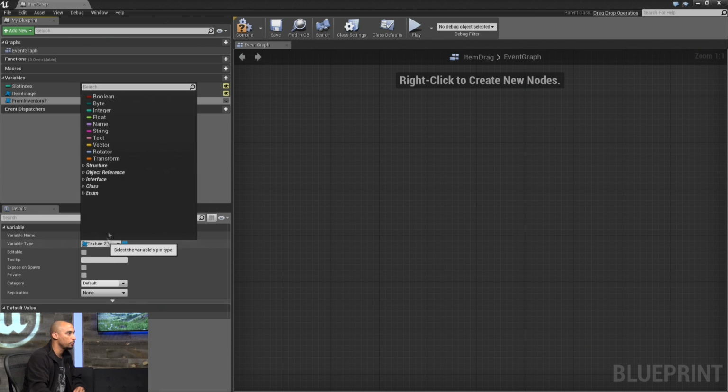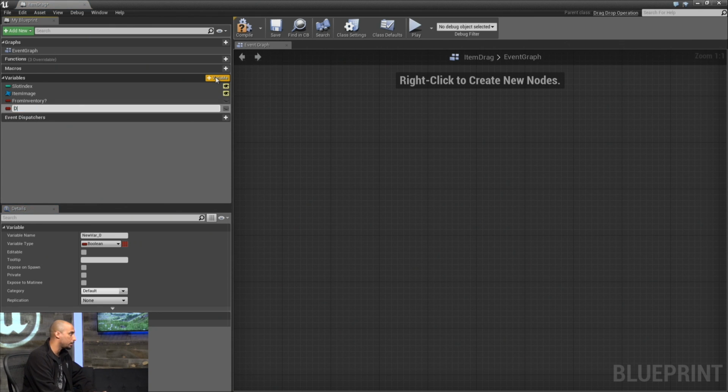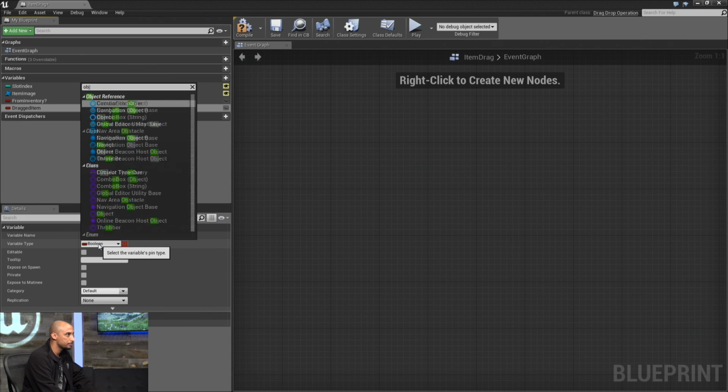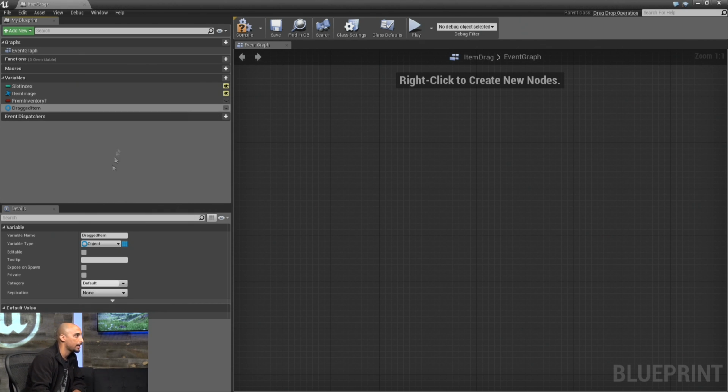So we need to change this to a Boolean actually. So let's make sure that that's a Boolean. And then the last one that we need to create, let's just create one more. And this is going to be called dragged item. And the dragged item is an actual object. This is the object inside of our inventory that we are dragging. So we're going to change this to an object type. Like so. And let's make this editable and expose it.